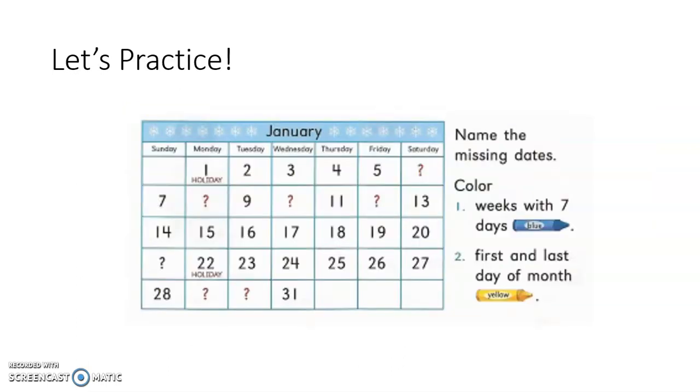So let's practice. On this page, you see that I have given you a calendar for January. Now, on a calendar, this is what we'll see, and I know you've seen them in the classroom. You will see little squares with numbers inside of them. And each number is put for a day. So look at this calendar and tell me, what is the title of our calendar? Or what is the month of this calendar?